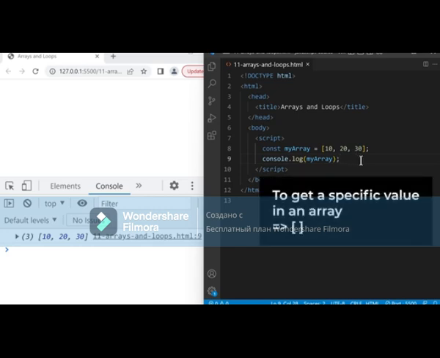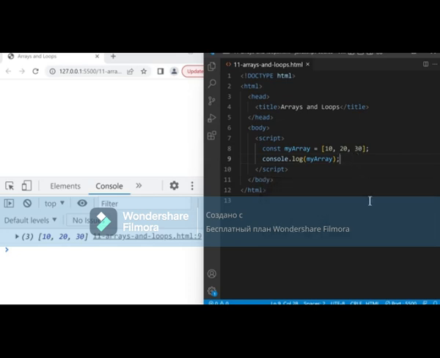Now to get a specific value in an array, we can use square brackets. So let's create a new line, and we'll type my array and square brackets. Inside these brackets, we'll put a number like 0. This number represents the position in the array. So 0 means the first value.